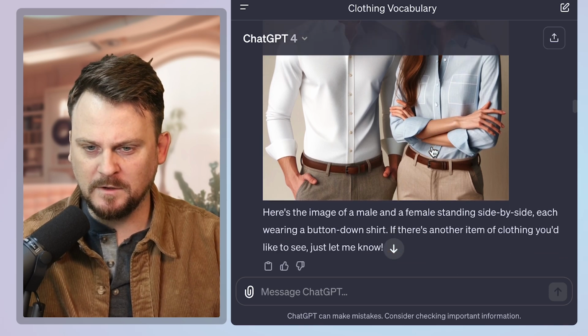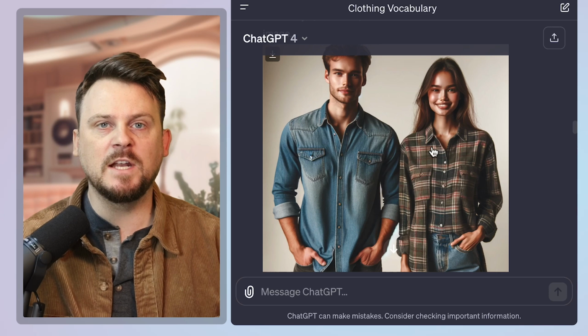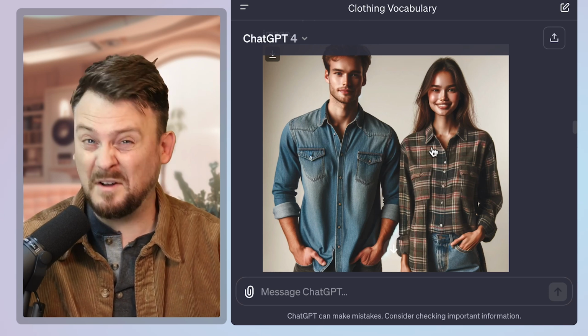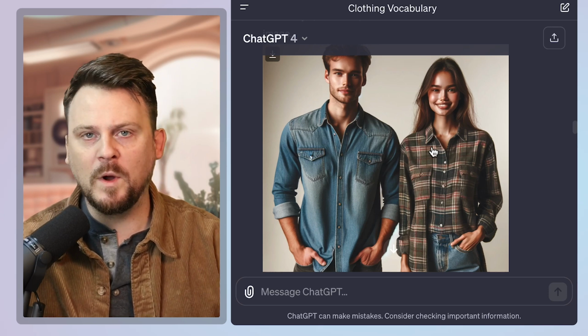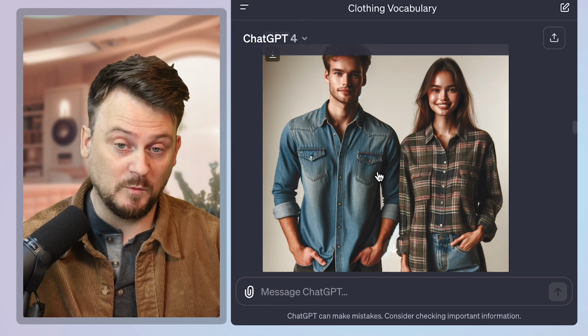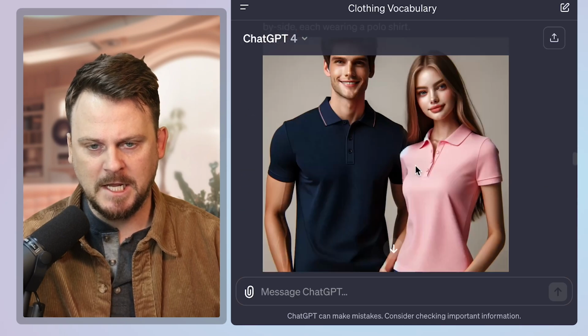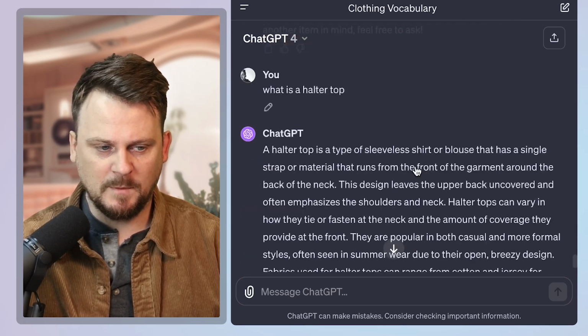Okay, so just to be clear, these are not dress shirts. Dress shirts are associated with work, formal wear, right? And these are button-down shirts, but they're casual, right? It's a denim button-down and a flannel button-down. Okay, so just to be clear on that. We talked about polo.